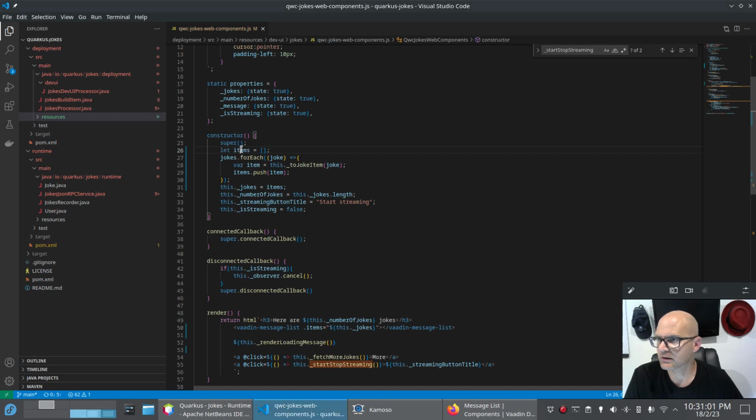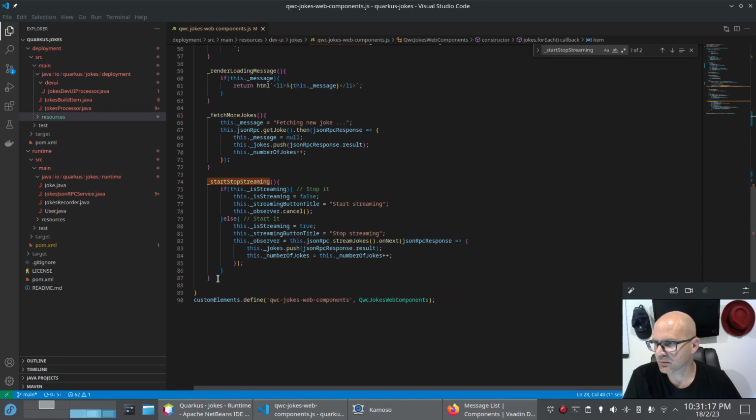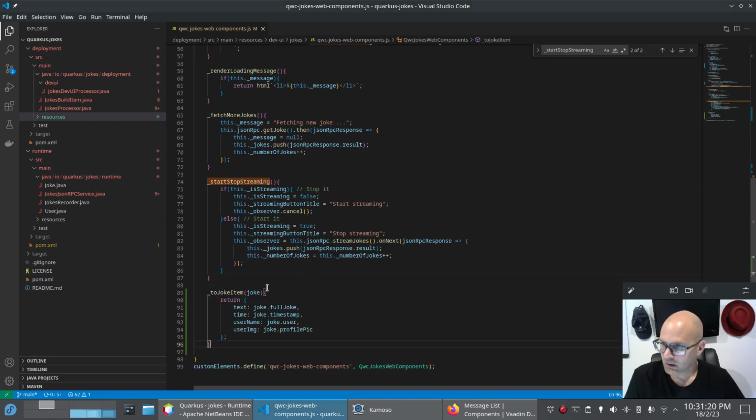We'll just create this temporary array which will now build up the message list format of a joke. So we'll go through all our build time data and then call this method that makes that joke. So we need to implement that method. We'll just add it at the bottom here. We'll give it a JSON RPC joke, and it will return a Vaadin message list format joke, where we now have the full joke in the text. We have the timestamp, we have the username, and we have the profile picture.